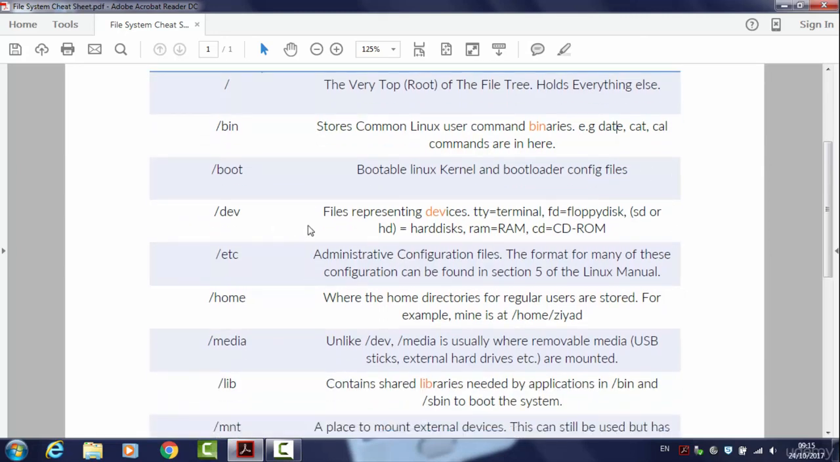You've got the dev folder, so these are files representing devices. Now, there's many different files in that folder. If the file name starts with TTY, that's a terminal. If it starts with FD, that's a floppy disk. If it starts with SD or HD, that's a hard disk. If it starts with RAM, then it's RAM. And if it starts with CD, then it's a CD-ROM.